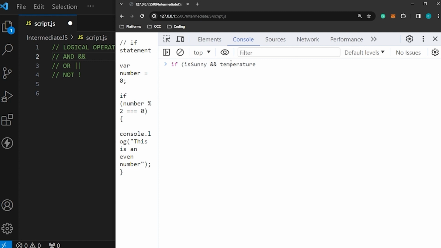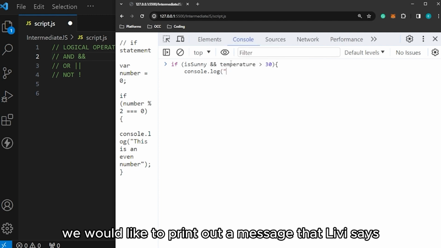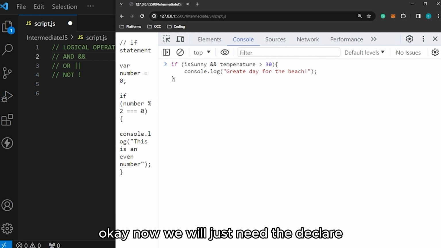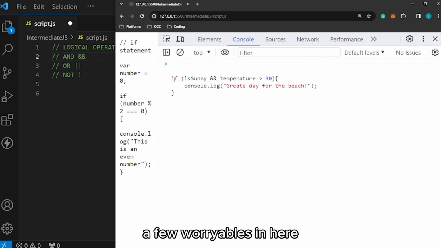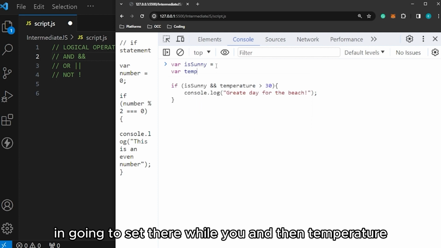is greater than 30 degrees. Now, if that is the case, we would like to print out a message that maybe says, "Great day for the beach." All right. Now, we will just need to declare a few variables in here. Now, is sunny. I'm going to set their value, and then temperature.